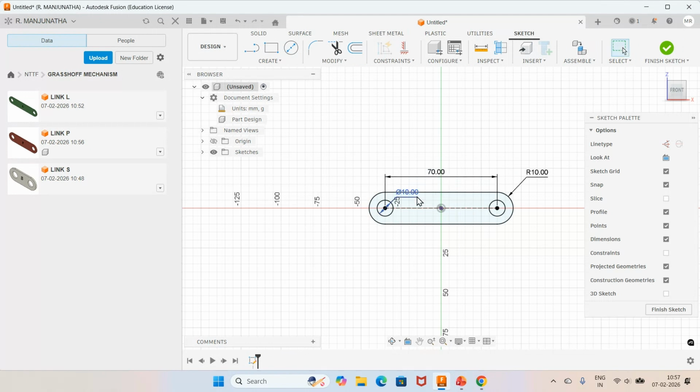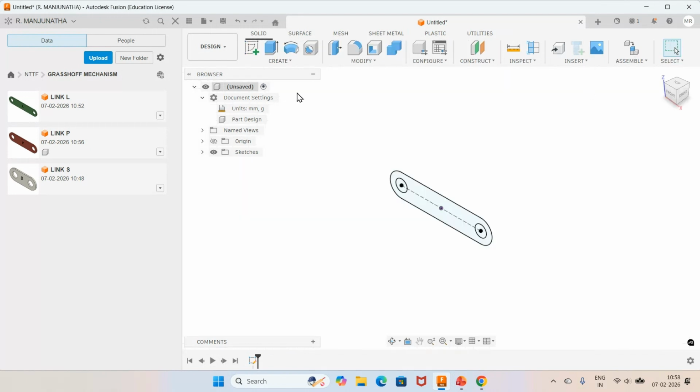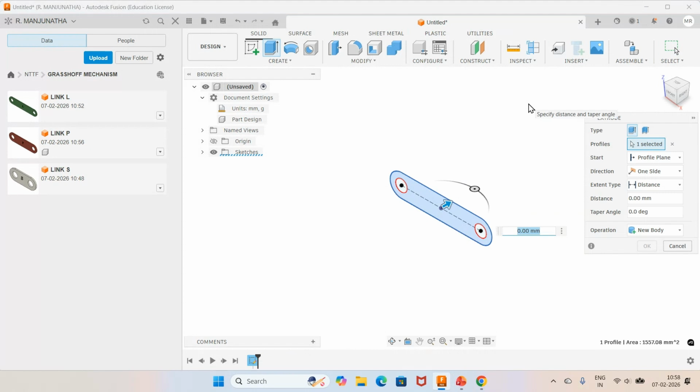Diameter 10 here and similarly we have the radius 10 here. So once you create this profile, then go to finish sketch and then go to extrude, click on this profile and give the dimension as 2 mm and it is on your body and say OK.